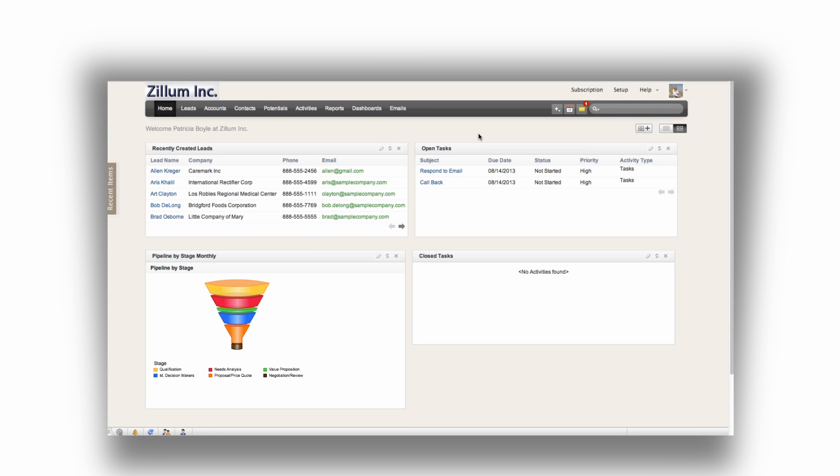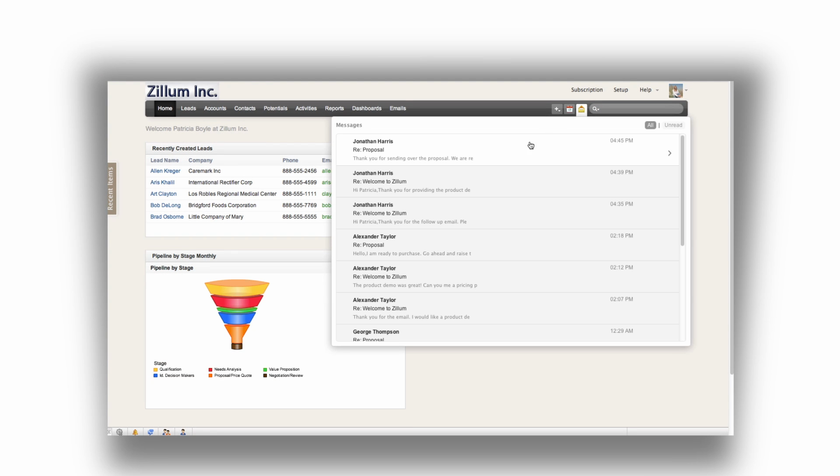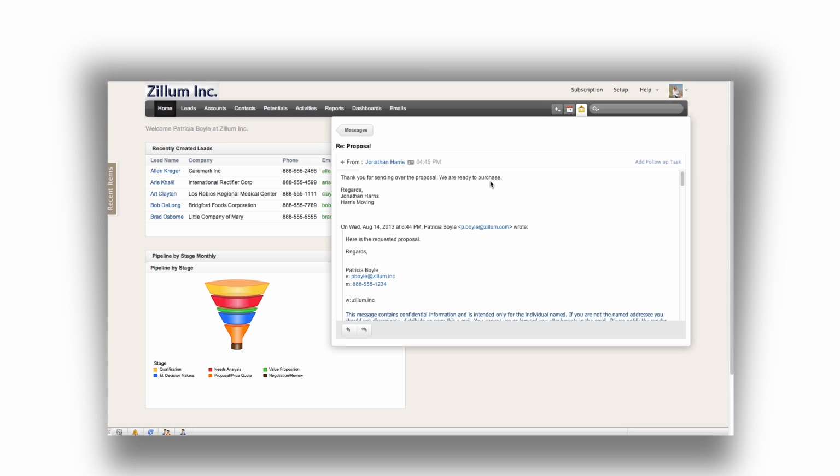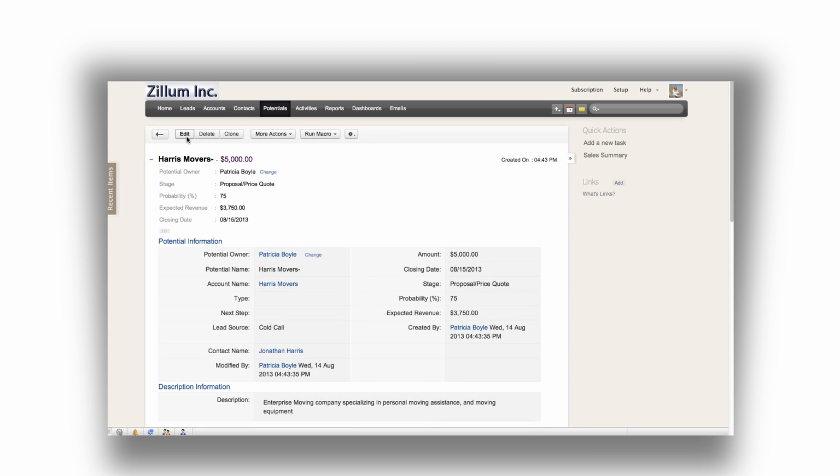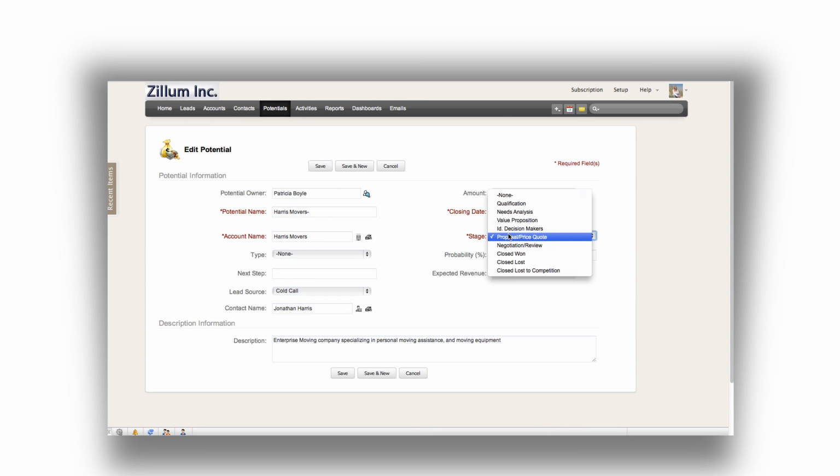Your contact has responded to the emailed proposal and has indicated they are ready to do business with you. What you will do next is click on the existing potential and edit the stage from proposal to closed won, indicating your sale has been made.